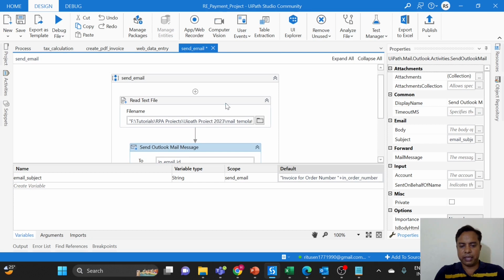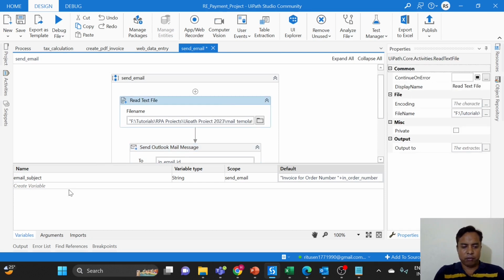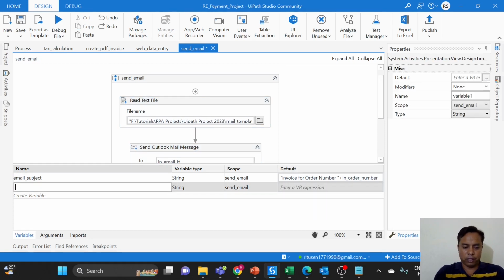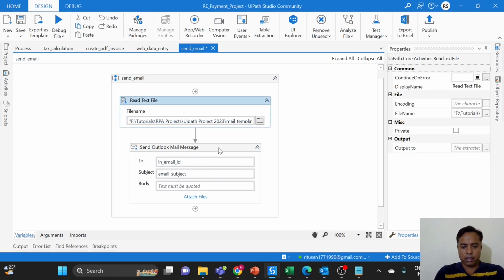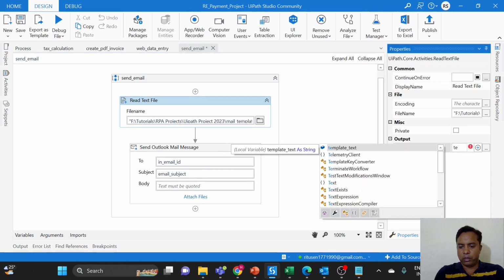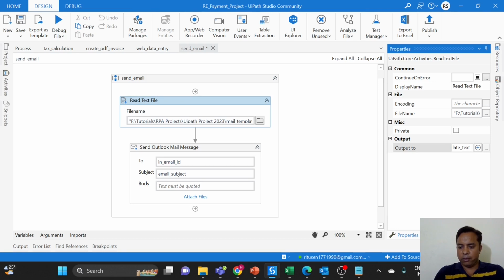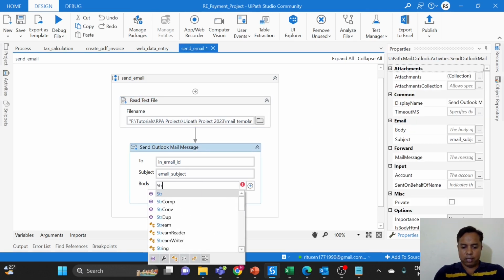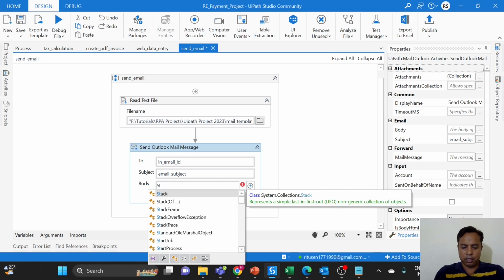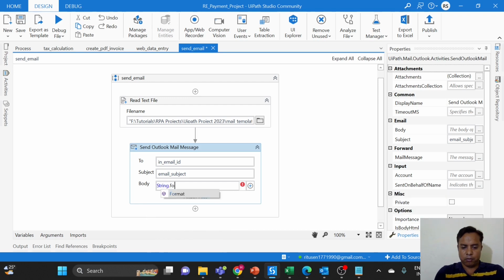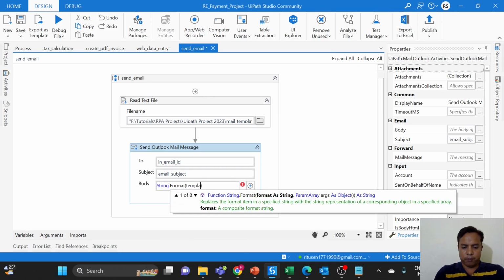When we are reading the template text file, we have to store the string output somewhere, template text, and I will use this variable here. You can create it directly from here using Control K. Now I will use String.Format with template text, comma. So now we have the template text.